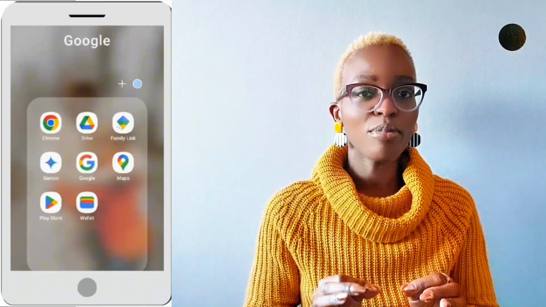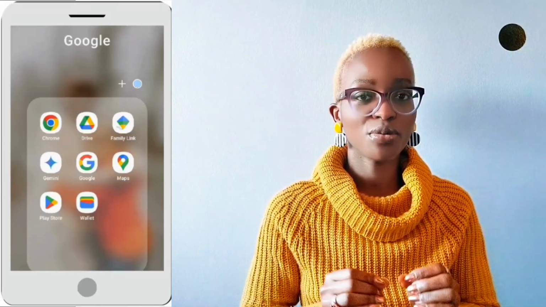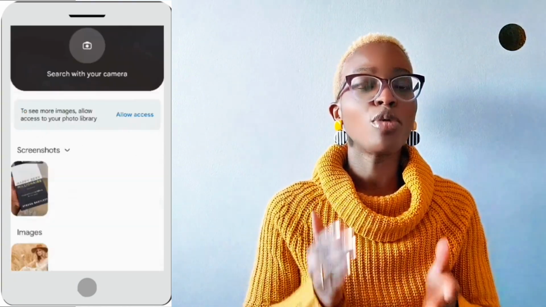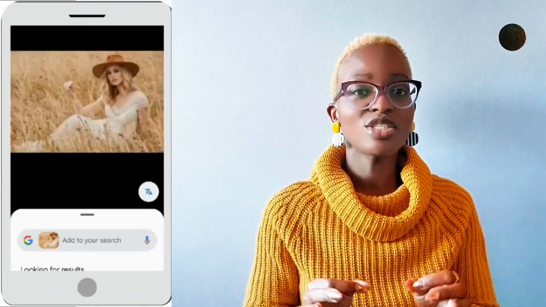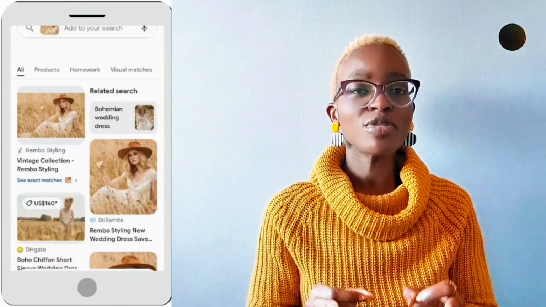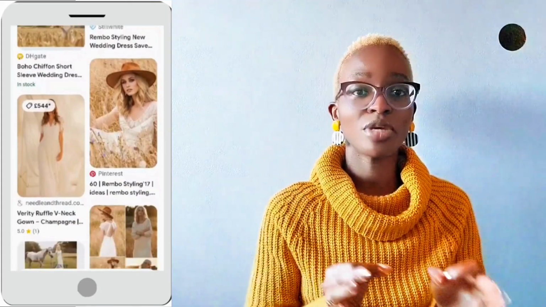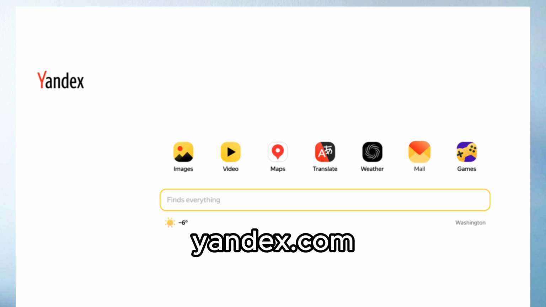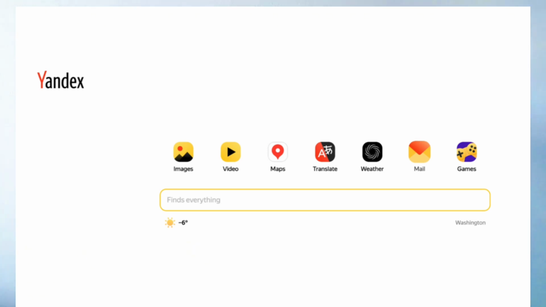If you're using a mobile device, open the Google app or Google Lens on your phone. Tap the camera icon. You can take a picture or upload an image. Google Lens will scan the image and show results, including websites using the same or similar pictures. If you're not a fan of Google, you can also try TinEye, which is a dedicated reverse image search tool at tineye.com, or Yandex, which is a search engine with powerful image recognition features.